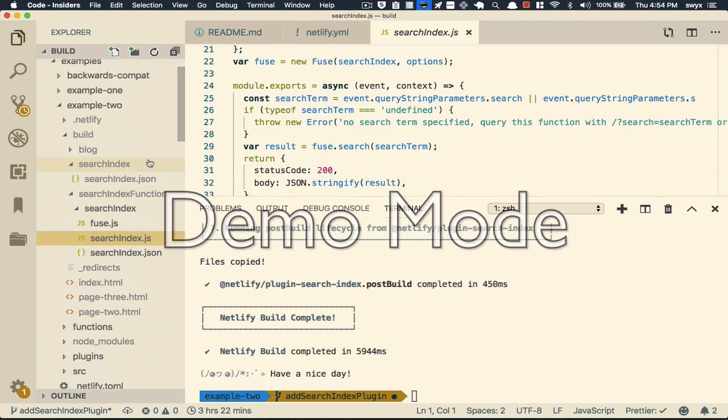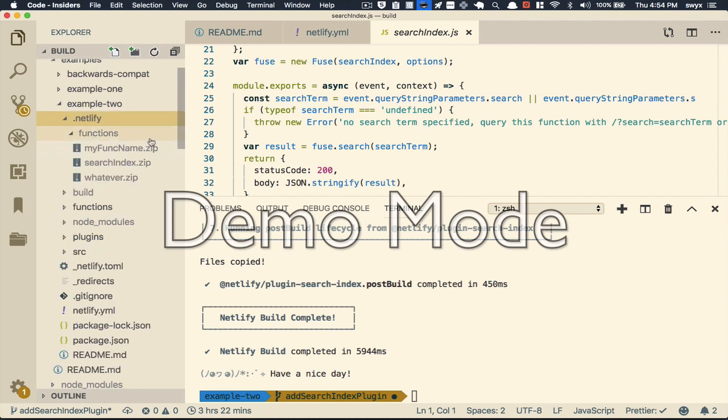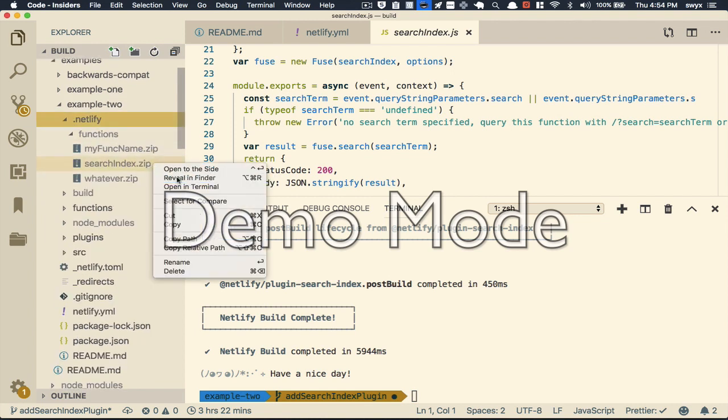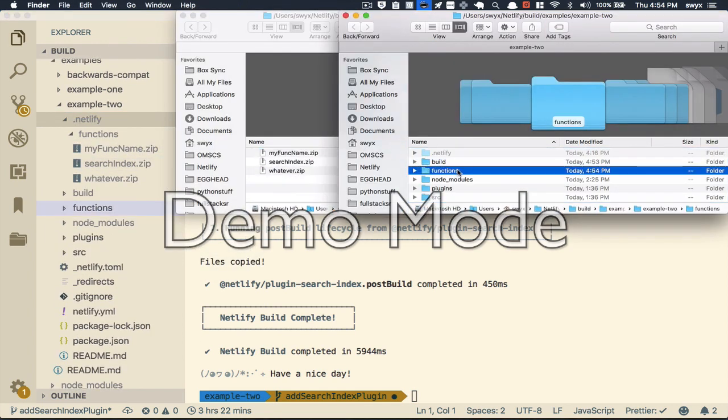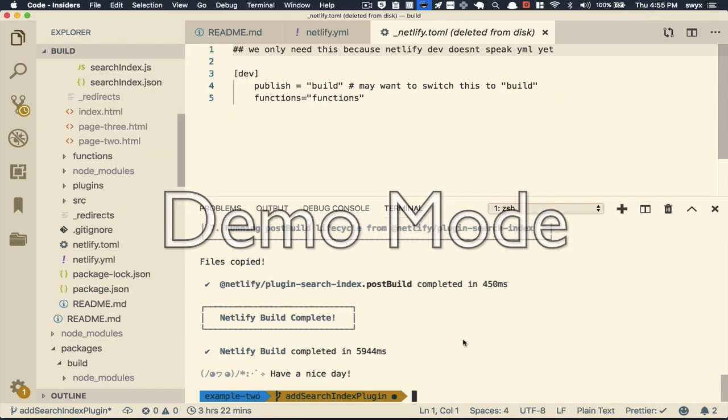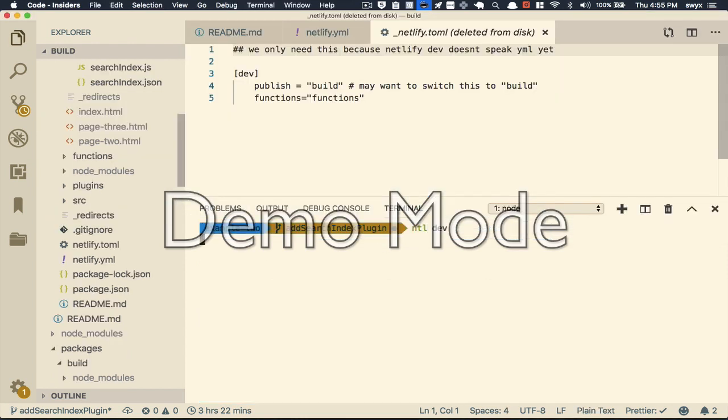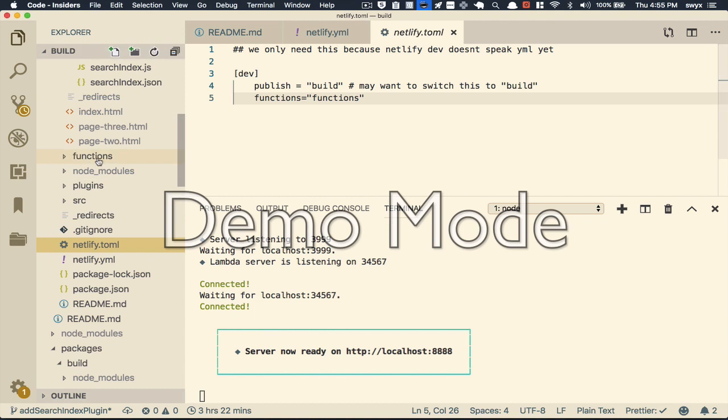So here I'm going to basically take the function. So it's actually going to be zipped up, right? And I'm going to simulate deploying this by taking the zip. I'm going to paste it inside the local functions directory, so I can run it with ntl dev. Netlify doesn't speak YAML yet, so I'm actually using Netlify Toml for this. But it's basically running that search index function.